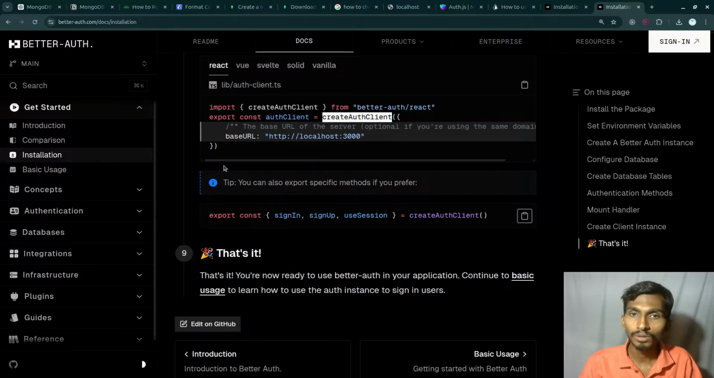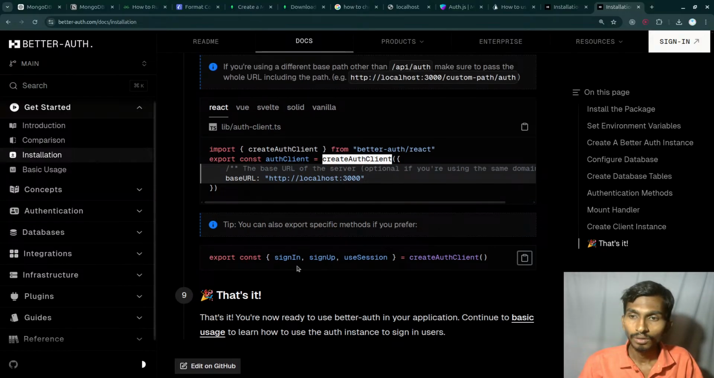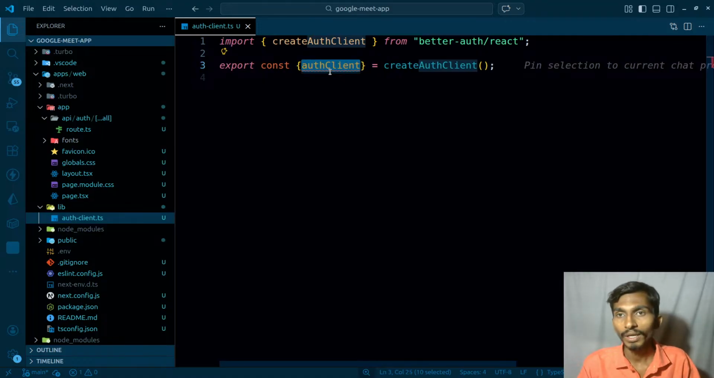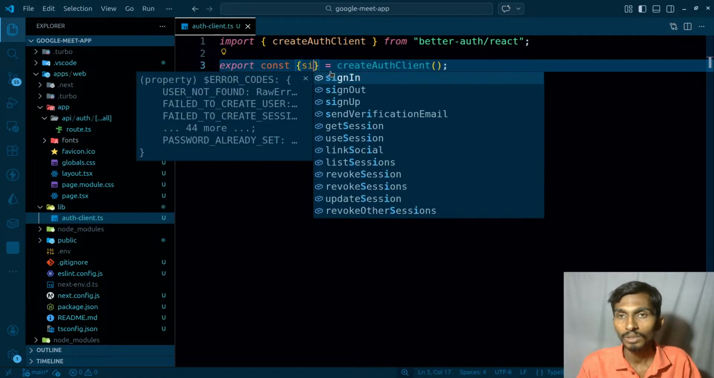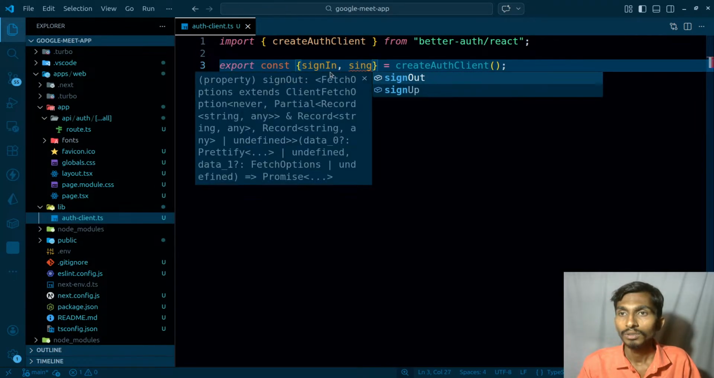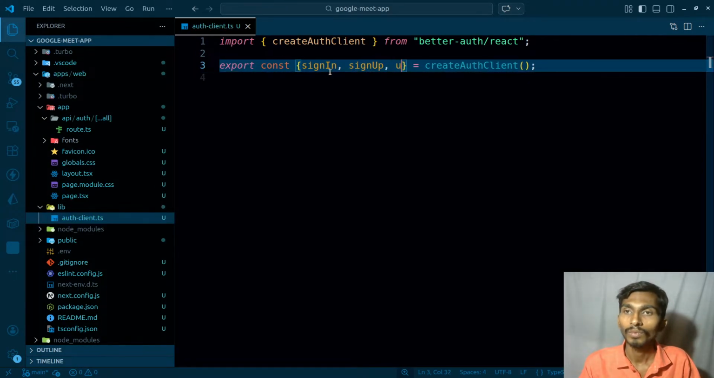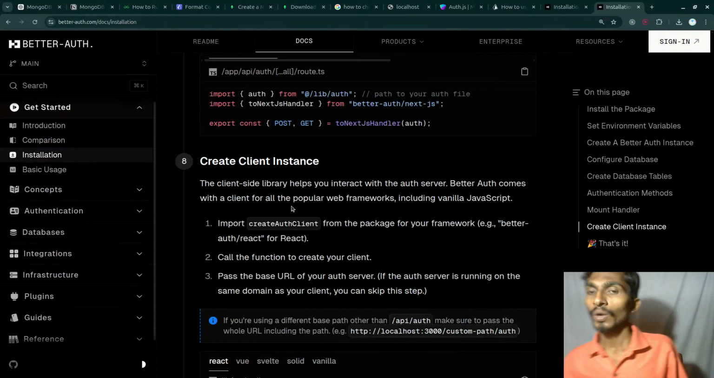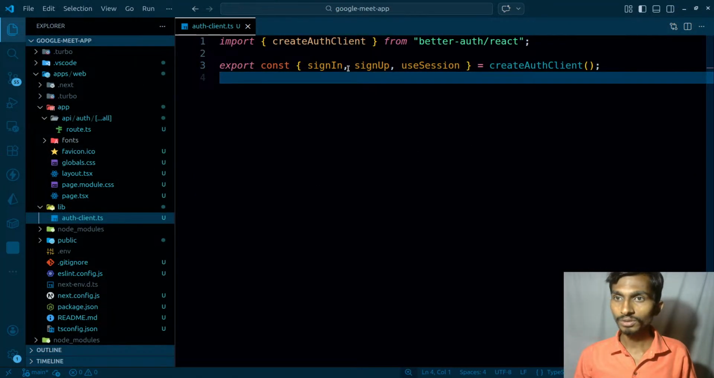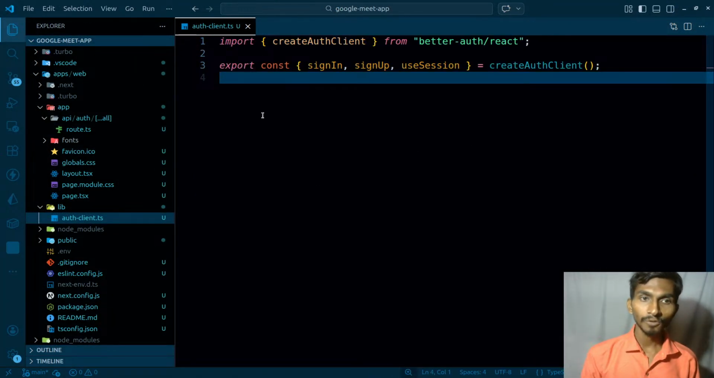And then export, wow, you can also export specific methods if you prefer. I mean, that's actually a better way. So instead of doing it like this, I'm going to be exporting methods, and they are going to be sign in. What are they? Sign in, sign up, and use session. Sign in, sign up, use session, probably sign out if I need, and that is it. So ultimately the overall setup is ready, and once the setup is ready, I should be able to just simply use BetterAuth for signing up and all.